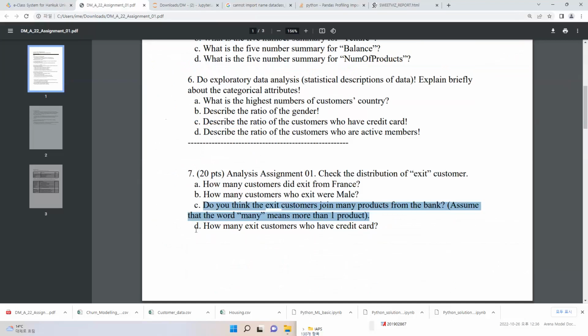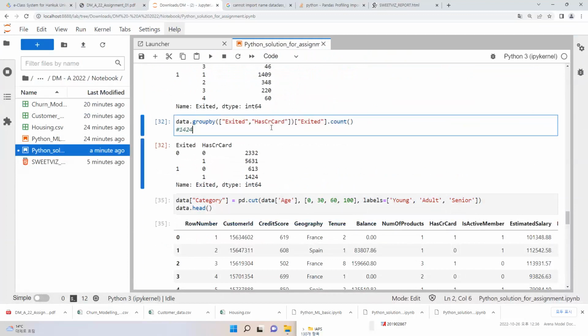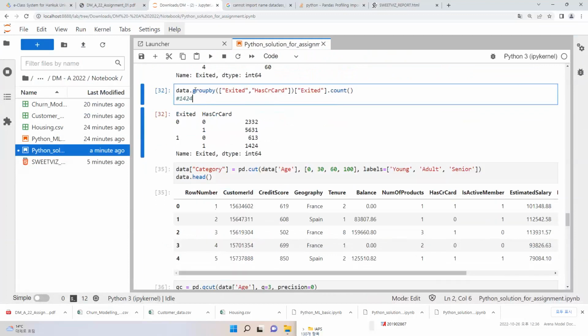And how many exit customers who have credit card? So the customers who have credit card, yeah, you can also do the group by based on the exited, and then we want to check based on the attribute credit card. So the number of exited customers who have credit card is 1,434.